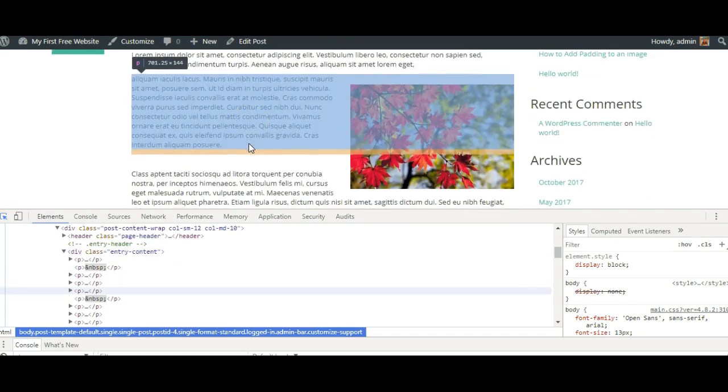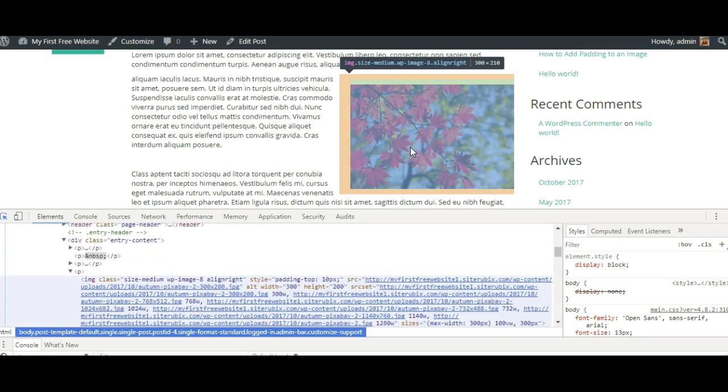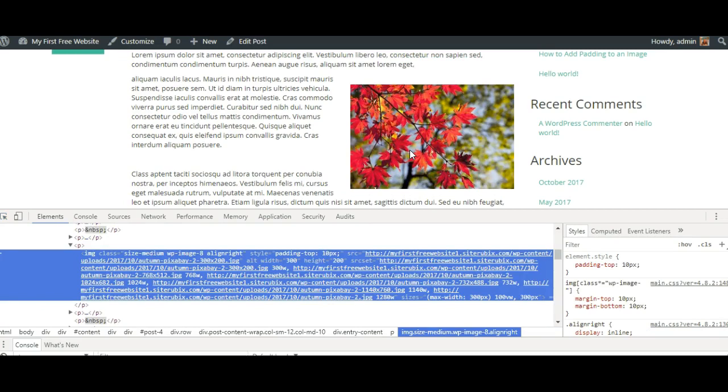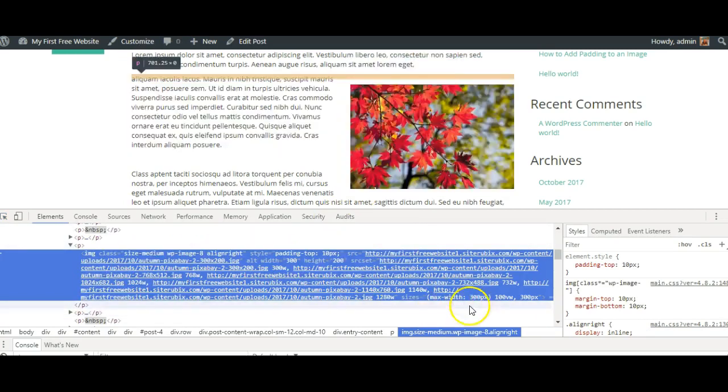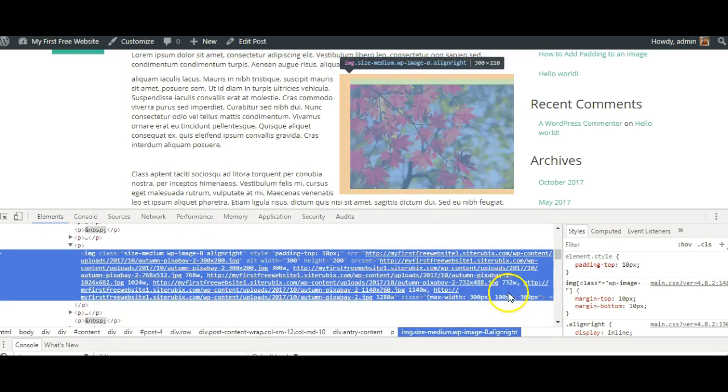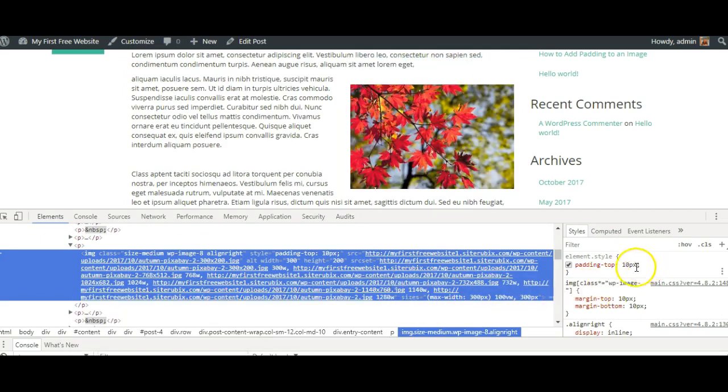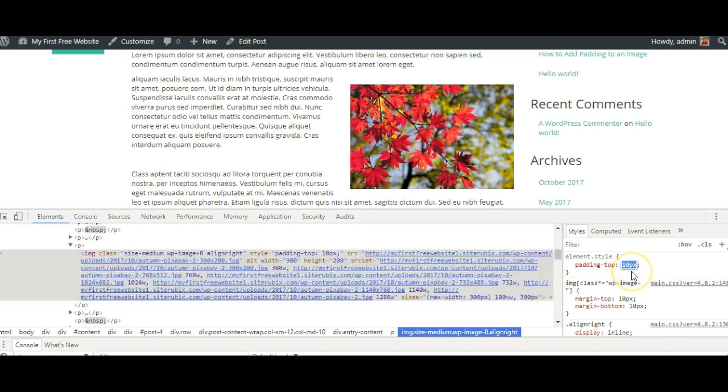Now what we want to do here is we want to select this picture. So I'm going to click on this picture, and when I click on this picture, you can see all the code that is picked up for that picture. Now I want to call your attention to the padding over here on the right side, and this is the padding that I put in as a marker on the image so that I would be able to play with it from here.